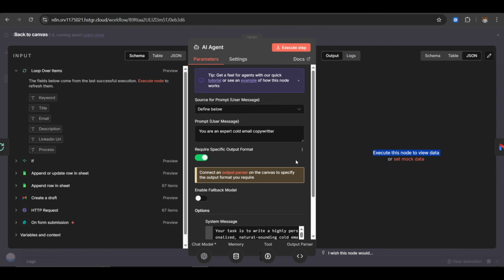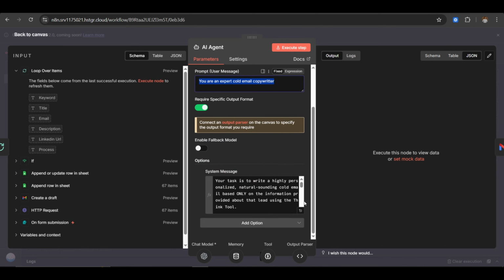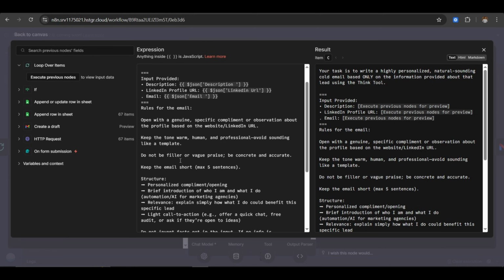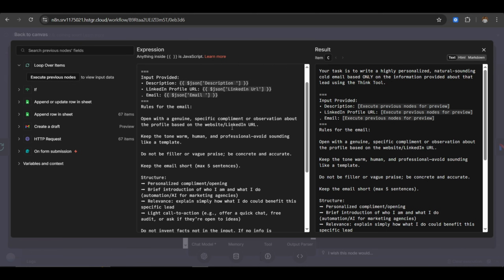Then we have an AI agent node. In the prompt section, the user message, we have written: you are an expert cold email copywriter. And in the system message we have written this: your task is to write a high quality, personalized, natural sounding cold email based only on the information provided about that lead using the think tool. We have given three inputs: description, LinkedIn profile, and email. The rules for the email are simple: open with a genuine, specific compliment or observation about the profile based on the website, LinkedIn or LinkedIn URL. And we have given it two or three things.